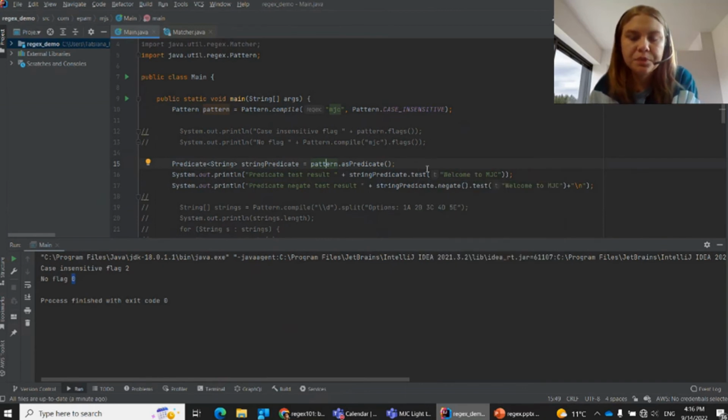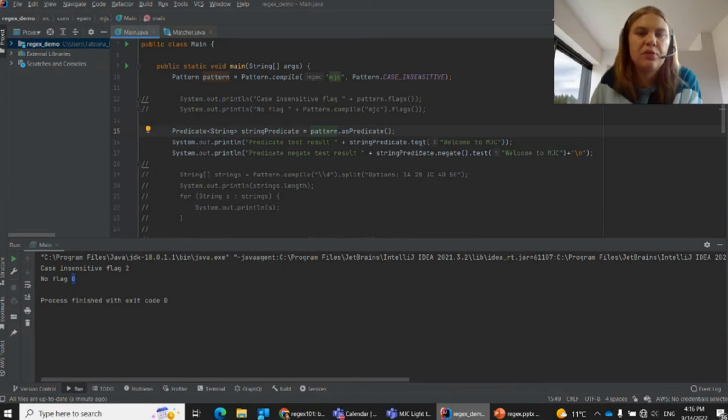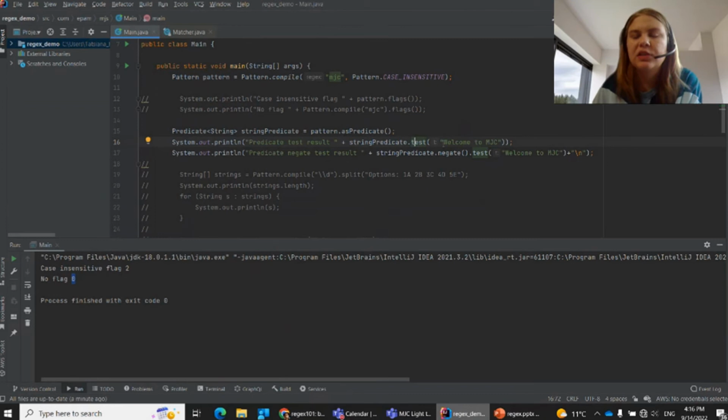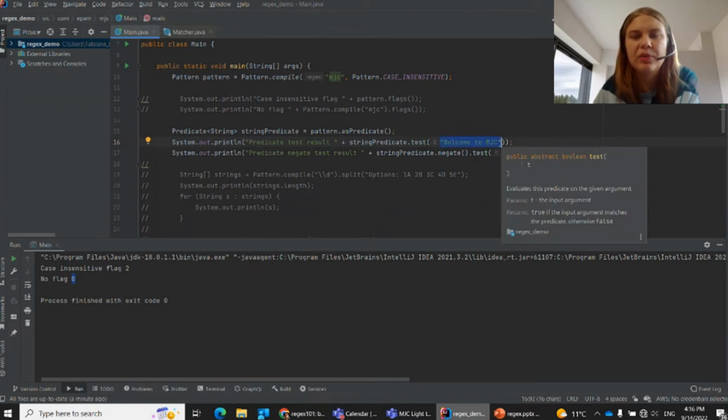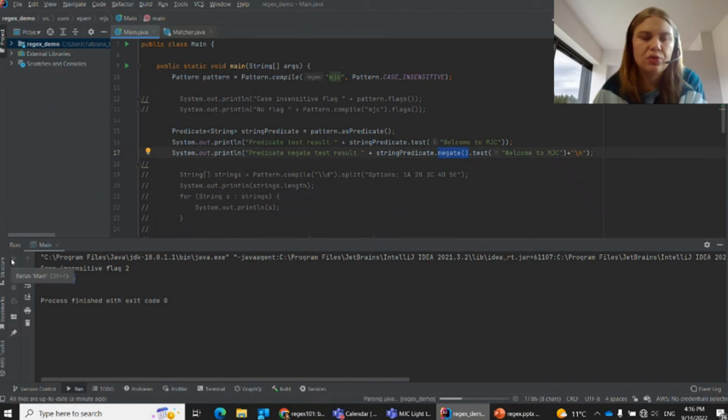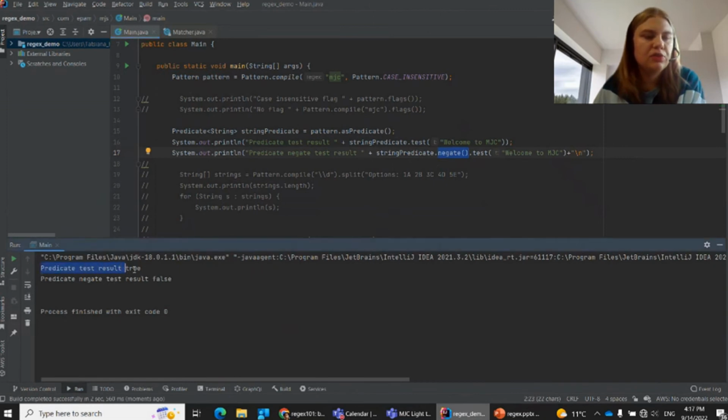but it has such methods, for example, as test, that will return true if we have such string, such substring in our parameter. And for example, we have here negate method, which will return the opposite result. Let's try to show how it works. Yeah, predicate test result returns true, and predicate negate result returns false.